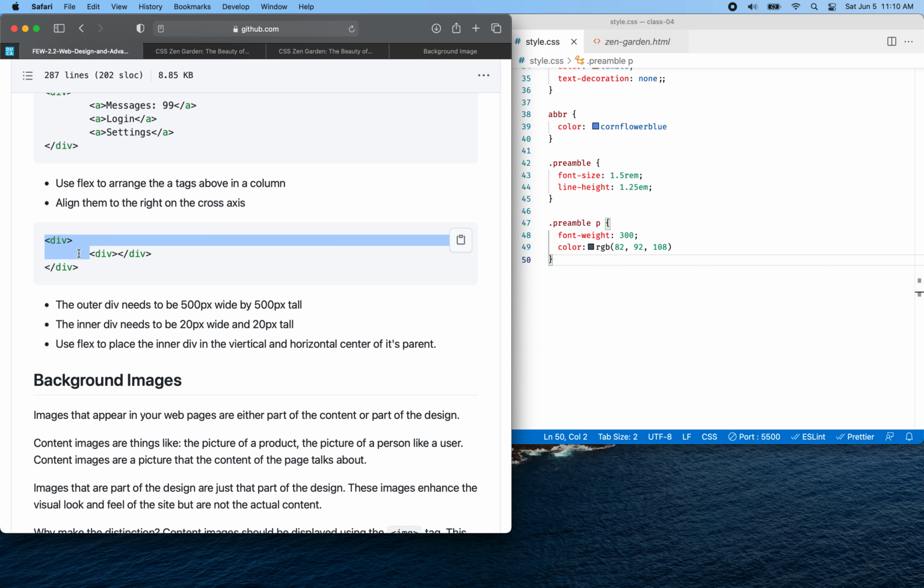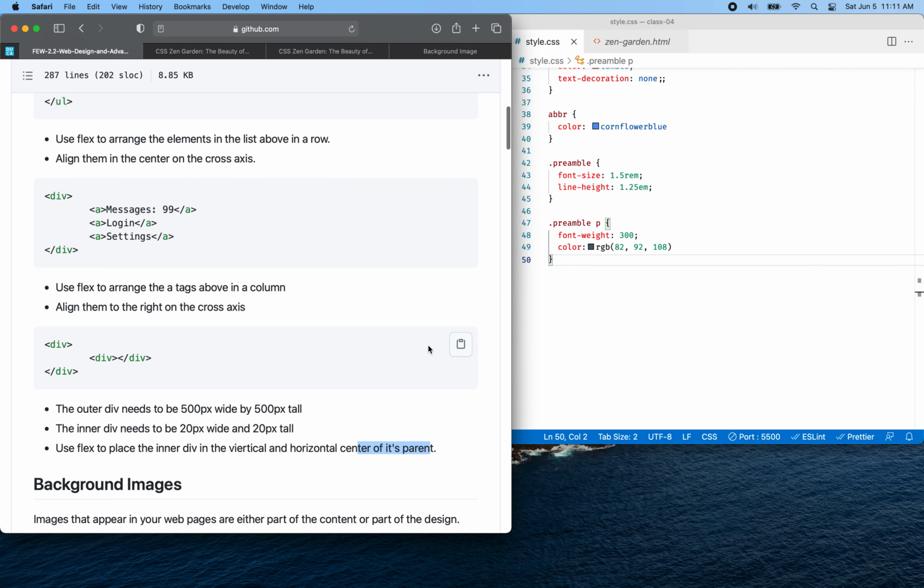Now, last, this doesn't look like much markup, but we have 2 tags here, and one tag is the child of the other. What I want you to do is make the outer div 500 pixels wide by 500 pixels tall, and then make the inner div 20 pixels by 20 pixels. And then last, use flex to place the inner div in the center of the outer div. Okay, so it should be in the center vertically and horizontally. Okay, so give that a try. That's the challenge there. Post your answers to Gradescope.